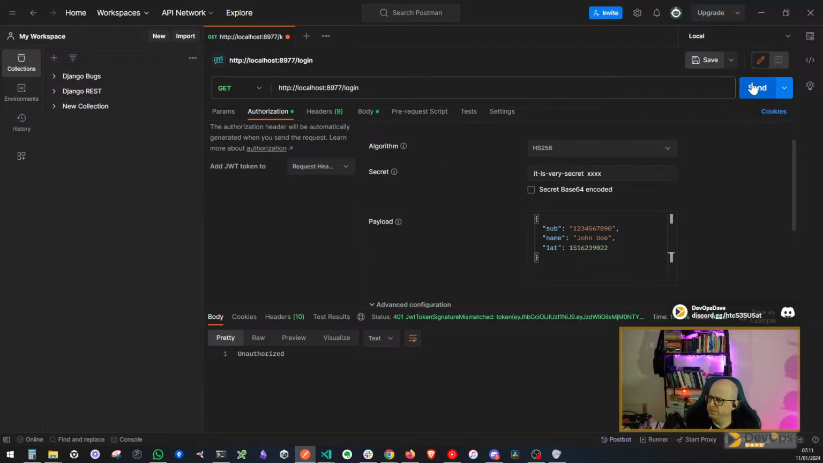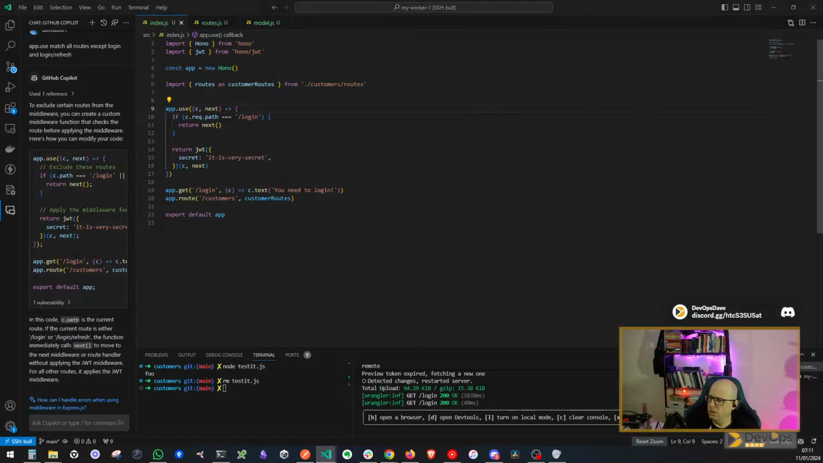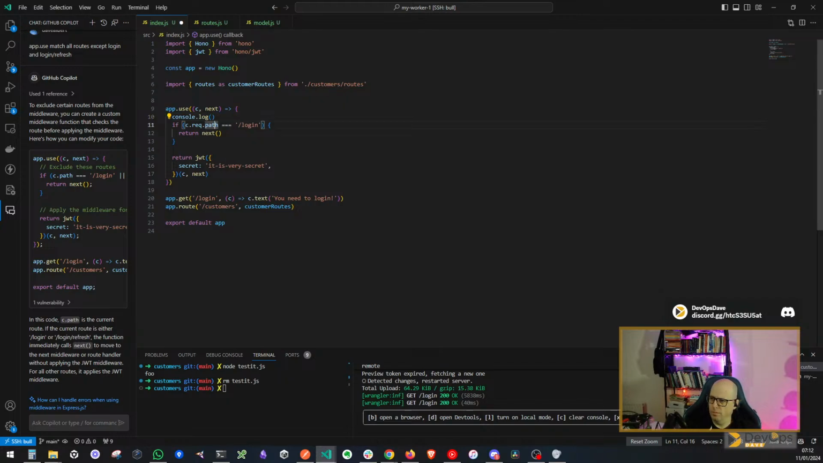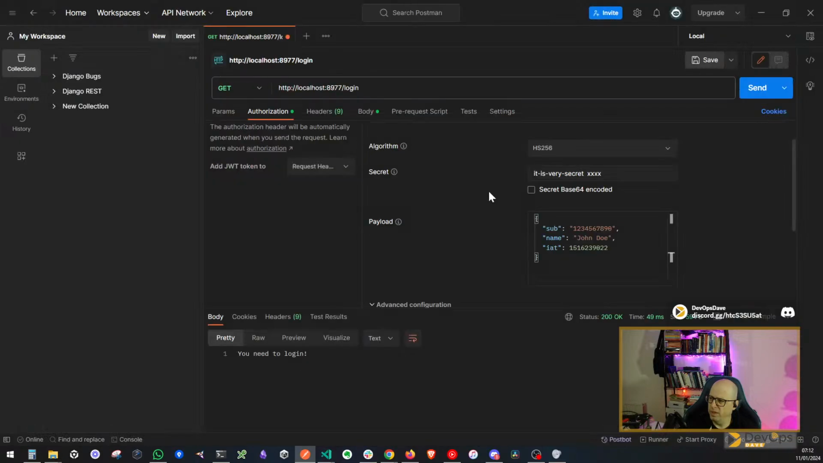Let's see how that goes. Didn't wait long enough. Okay. You need to log in. If request path is login, return next. Rec is probably wrong. It's probably request, but I'm not sure about that.